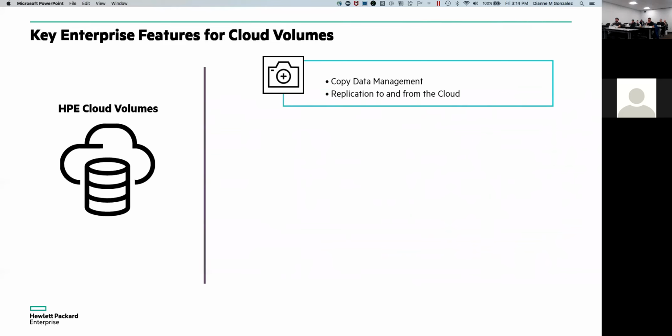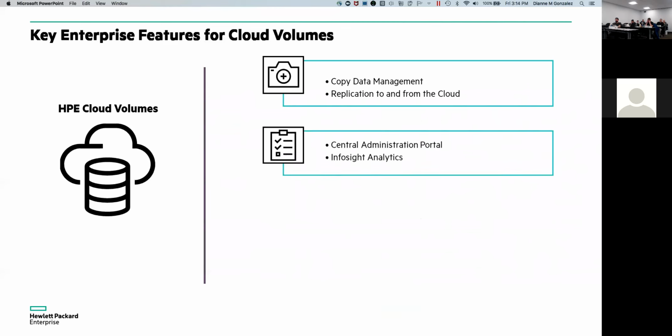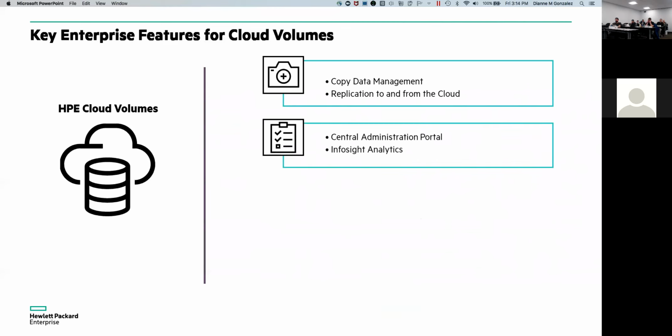Some more key enterprise features, kind of moving along. Copy data management. So just like you would expect to be able to do snapshots and clones on premises, you're able to do snapshots and clones in the cloud. So you're able to set up snapshot schedules, either daily, weekly, monthly, and you're able to replicate your data from on-premises to the cloud, as well as from the cloud back to on-premises, right? So this can be a backup solution, a hybrid solution, or a DR solution for you, right? It doesn't just have to be a cloud-only solution. Cloud Volumes is backed by a central administrative portal. And again, because it's on our Nimble storage, it is backed by InfoSight predictive analytics.